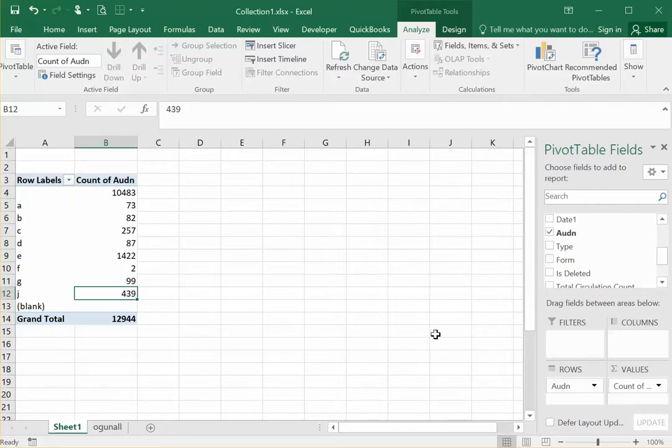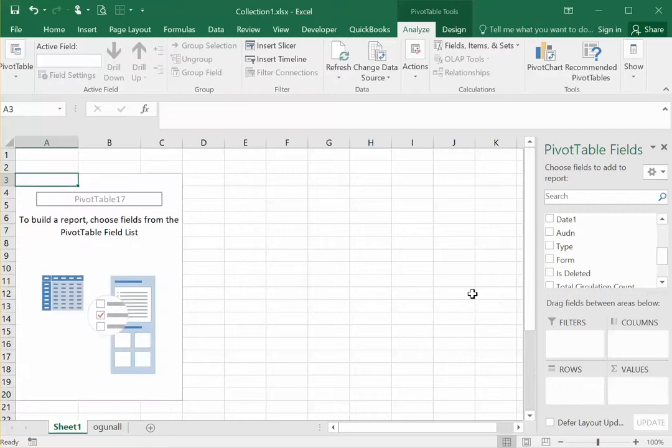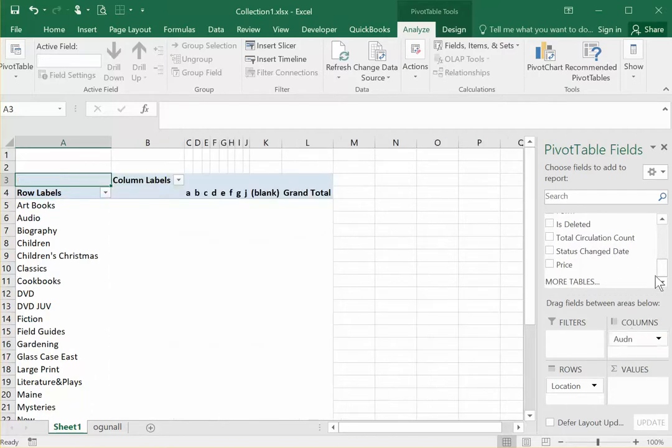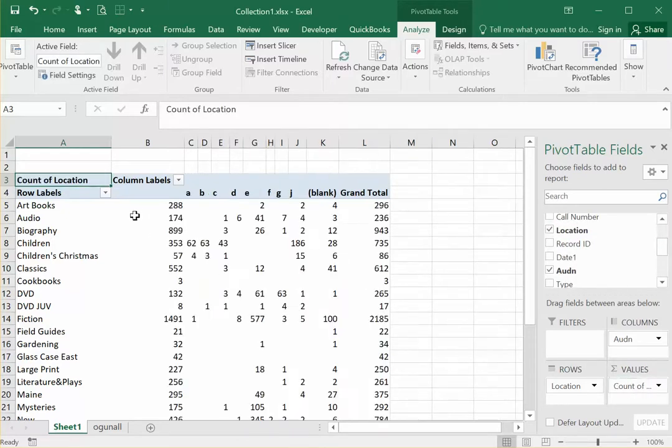Okay, so that's how we do pivot tables. Very simple. The key to pivot tables is just to understand what you want your table to look like. Now let's look at locations. And I want to see for each location how many of a given type or audience there are. So I want to see those across the top. I'll put that in the columns. And I'll find the locations again. And how many locations? Now they're spread across.